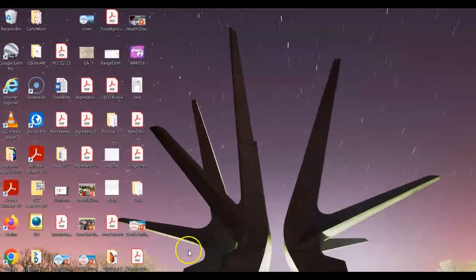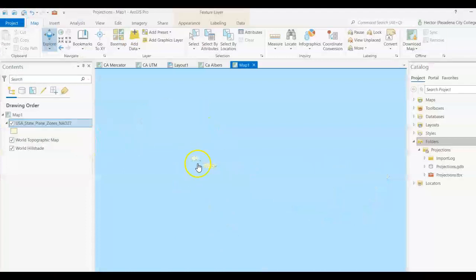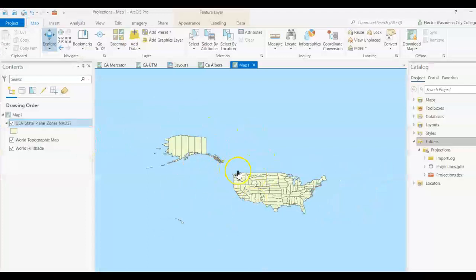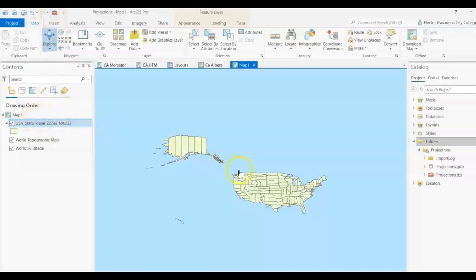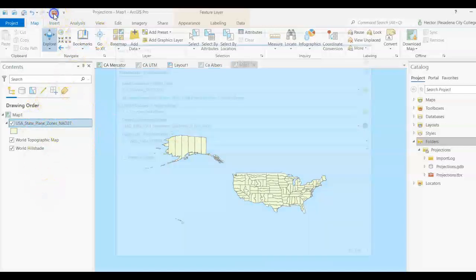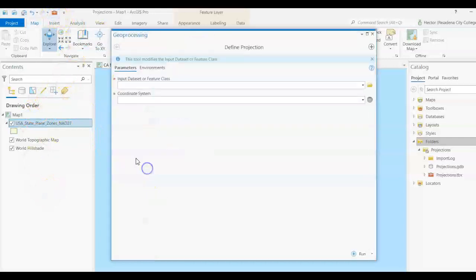Whenever you have a shapefile that does not have a projection and it's just floating in space, or it's floating in the middle of the ocean, you need to figure out what its correct projection is. So I already know that this shapefile is supposed to be projected in NAD 27. So when we run into this issue, we use a different tool. The project tool is when the shapefile already has a projection but you're going to switch from one projection to another, okay? The tool we would use for this job is the define projection tool.